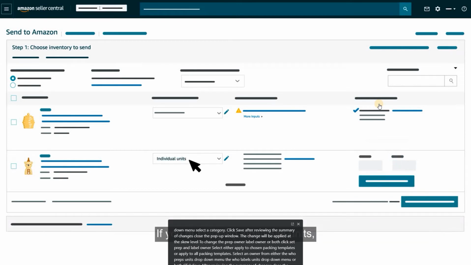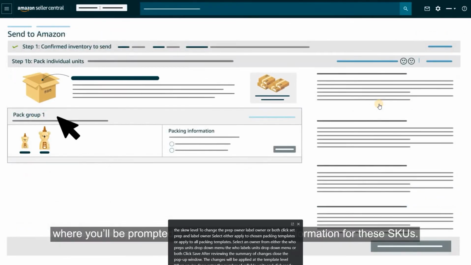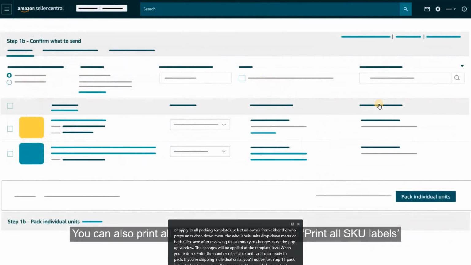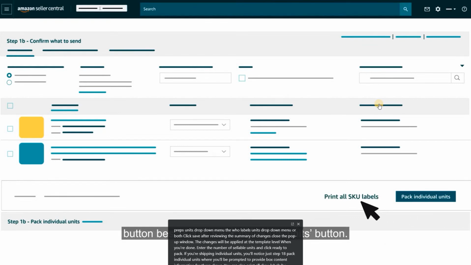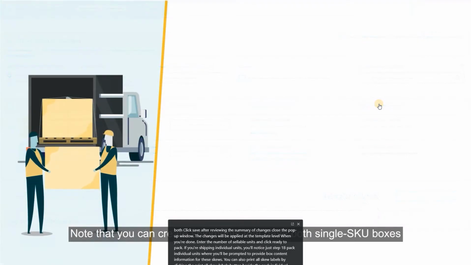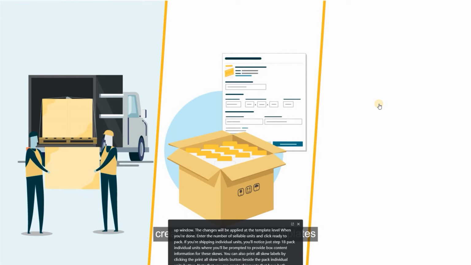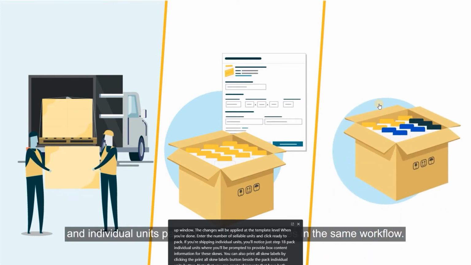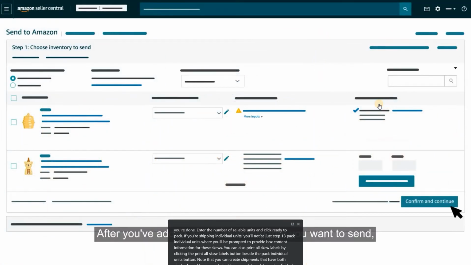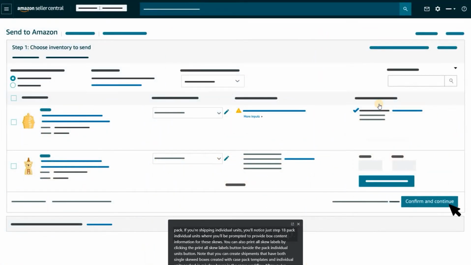If you're shipping individual units, you'll notice a new step in the workflow. Step 1B, Pack Individual Units, where you'll be prompted to provide box content information for these SKUs. You can also print all SKU labels by clicking the Print All SKU Labels button beside the Pack Individual Units button. Note that you can create shipments that have both single SKU boxes created with case pack templates and individual units packed in mixed SKU boxes in the same workflow. After you've added all the inventory that you want to send, continue to the next step.